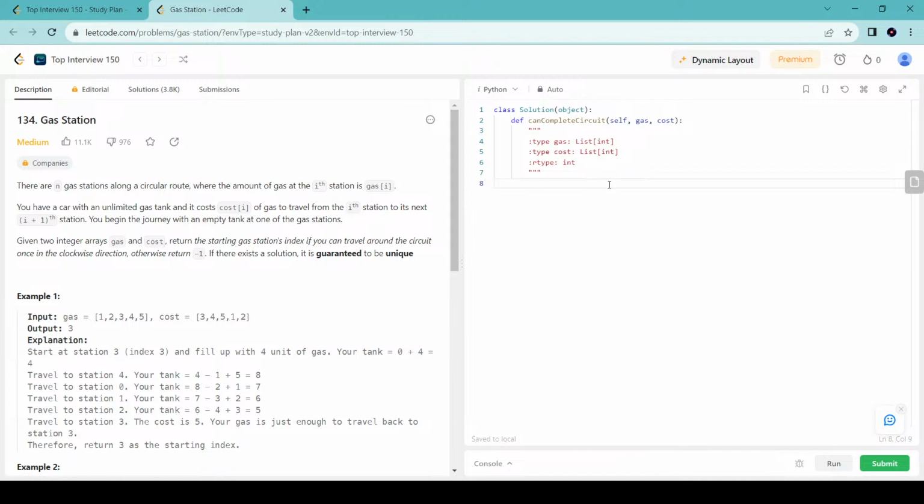Now let's get started. Today's question is called gas station, and let's start by reading the question description as usual. There are n gas stations along a circular route, where the amount of gas at the ith station is gas[i]. So it's a circular route, you get a list of gas. But because it's a circular route, the last element of the list loops back to the first one. You have a car with an unlimited gas tank and it costs cost[i] of gas to travel from the ith station to the next, i plus 1, okay?